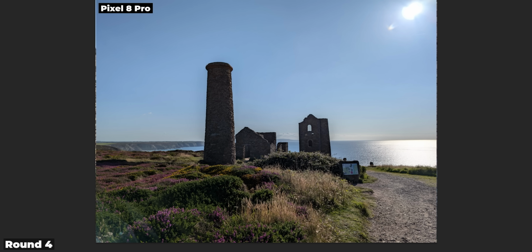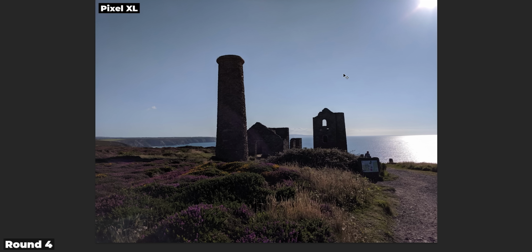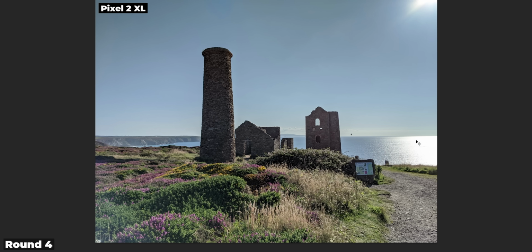This is a big test of dynamic range across all of the pixels with a very backlit sunny day here. The Pixel 1 has the worst dynamic range by a substantial margin, so look at the detail in the stack here and then look at just how blown out the sea is, the reflection of the sun. And if I switch to the Pixel 2, which is only one generation newer, wow, this is not even as blown out, and you still get way more detail in the bushes and also in the buildings.